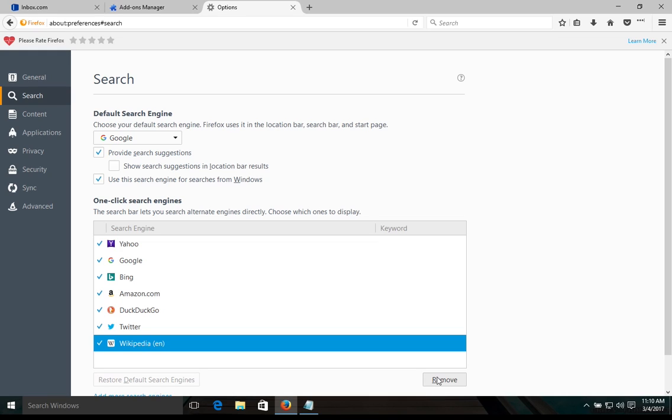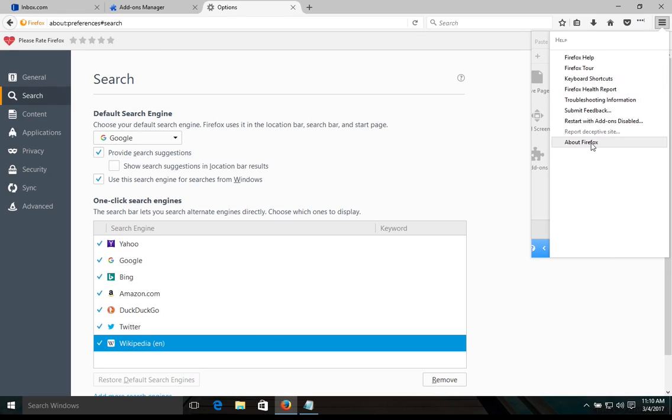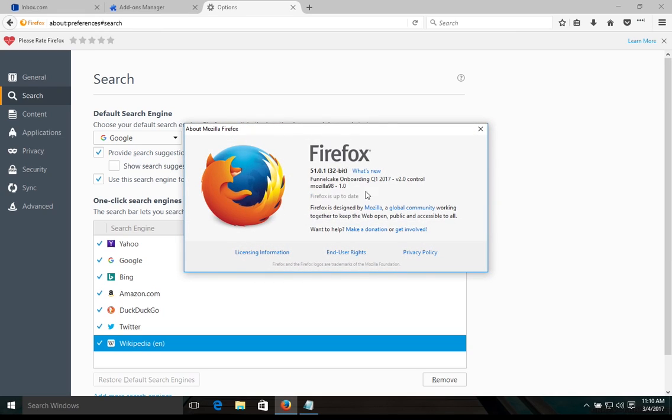And then last for Firefox, you will want to come up here and click on the menu button and just come down here and click on the little question mark and click on About Firefox. This will just make sure the Firefox browser is up to date. You can see that this one says it is up to date. If yours is not, it will automatically start to update and then it will ask you to restart the browser.